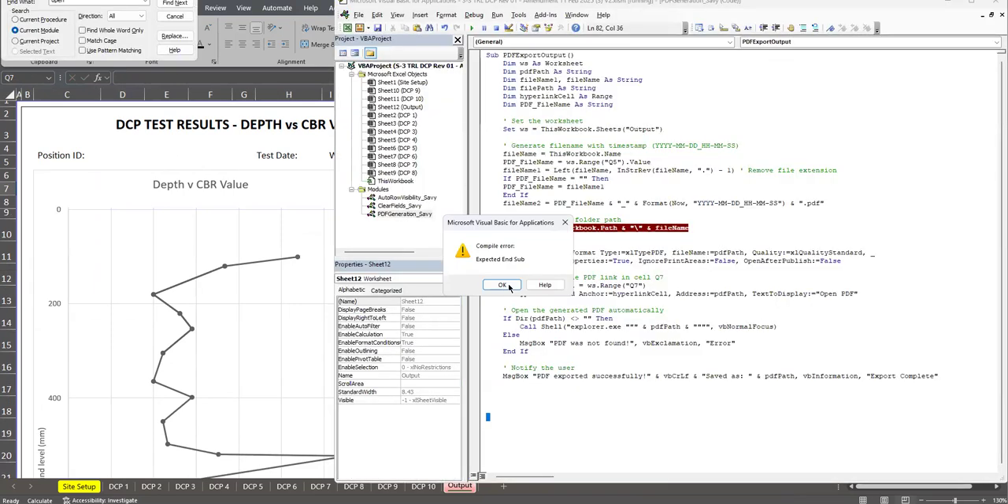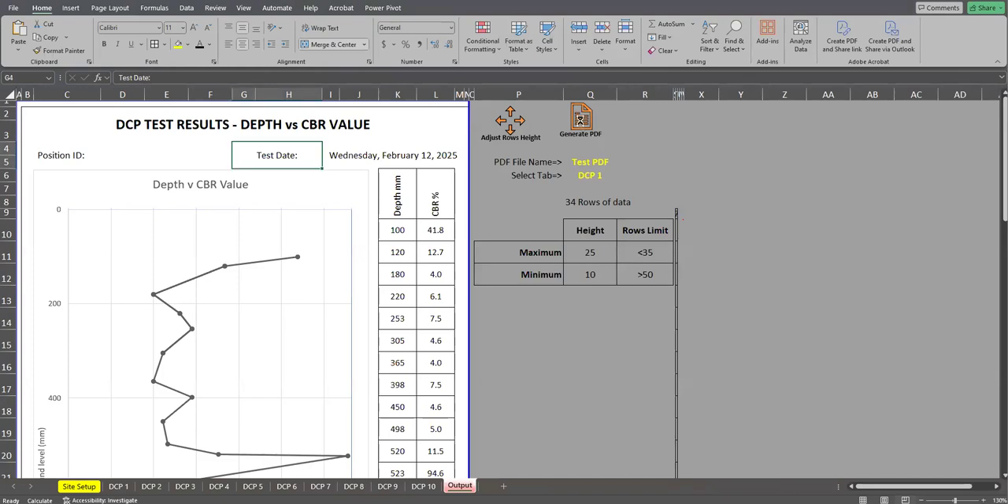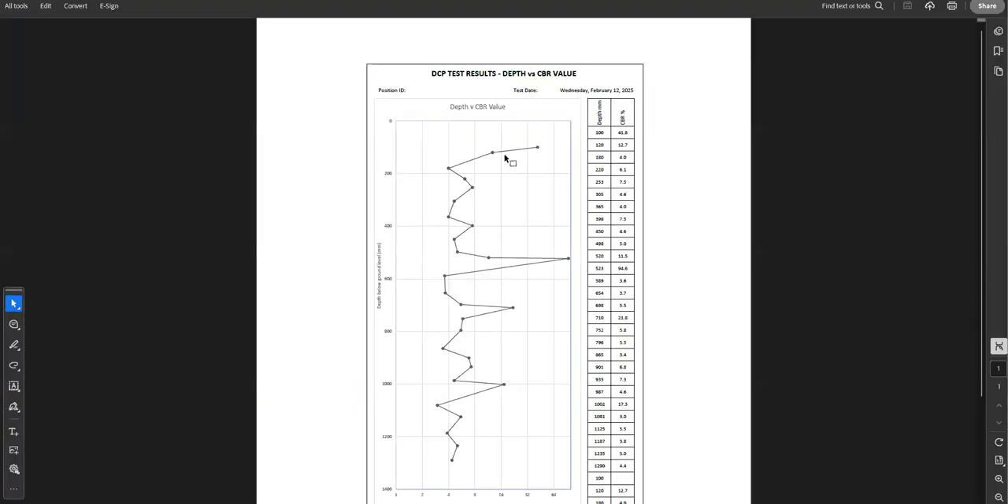You can simply do it with one click. Okay, let me fix this. All right, let's try one more time. If I click on generate PDF, it's going to create the PDF and open the PDF as well. Or you can always click on this open PDF and open the PDF. All right, so let me click one more time and let's see if the PDF gets open. Okay, so the PDF generated and got open.